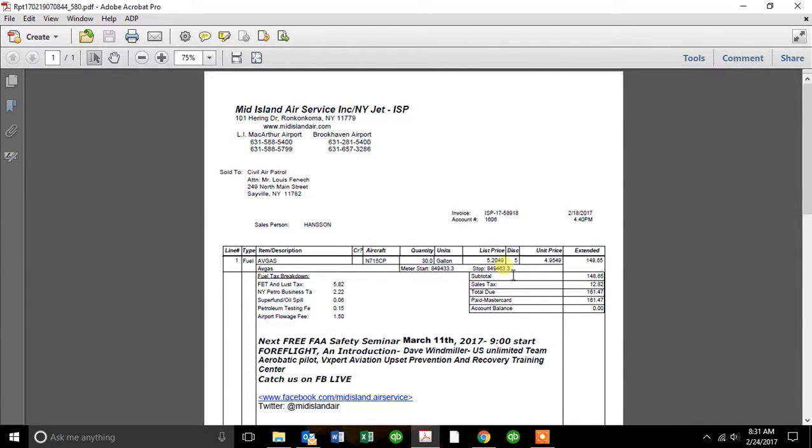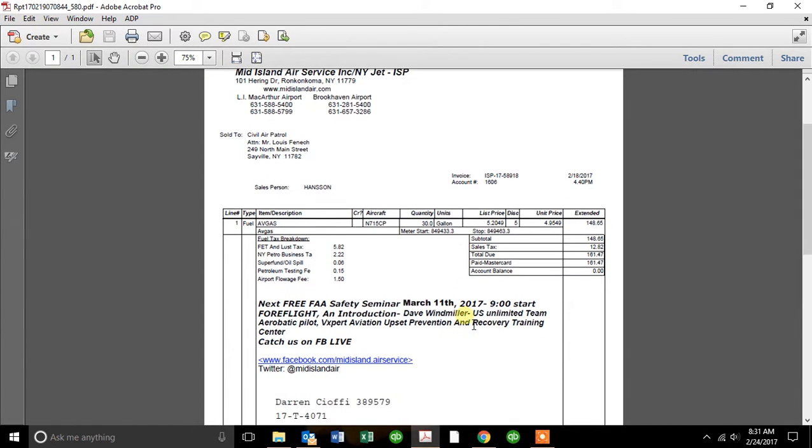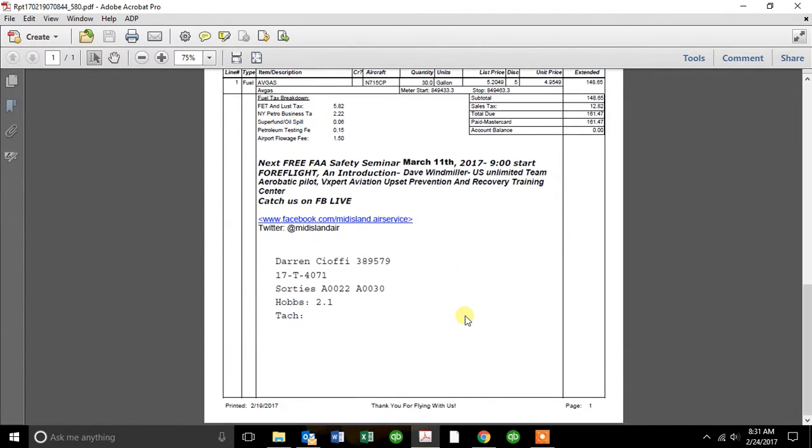Here's the price for the fuel. Okay, we get a discount. Here is our net price for the fuel that we paid for, and here's our total price for the fuel. Now, some of the things that we are required to put on this invoice, so we're able to better track it within the system. These aren't our rules, these are national rules. You put your name and your CAP ID. You put the associated mission number that this fuel receipt is tied to. The associated sorties, in this particular case it was 4071, and I flew sorties 22 and 30, and my Hobbs time was 2.1, and I didn't put my TAC time on there, shame on me.